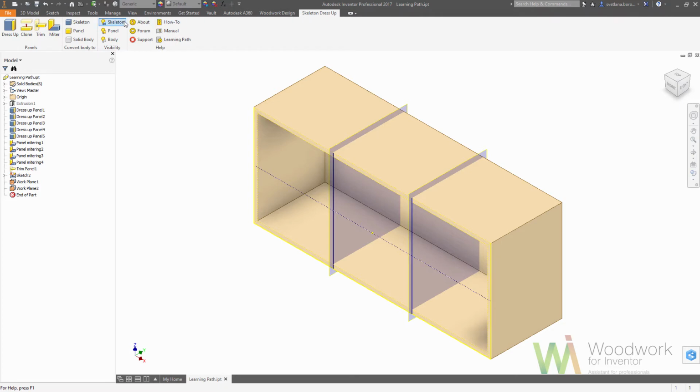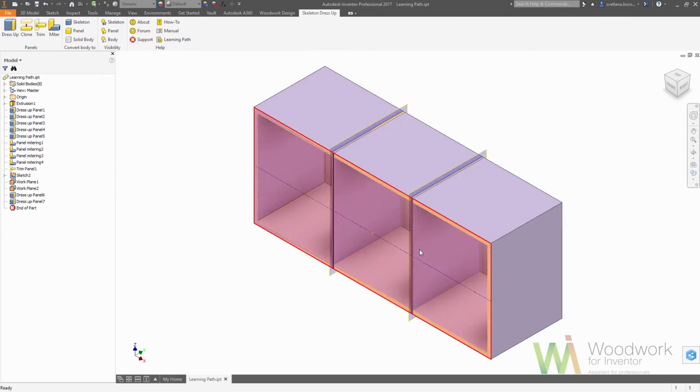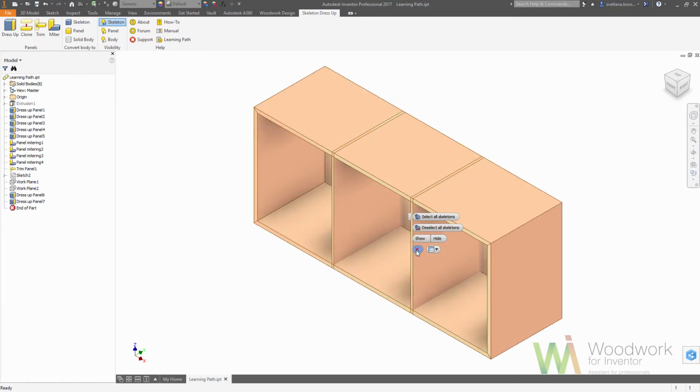We are going to skeleton dress up. Now we are enabling the visibility of the skeleton. We can use dress up again, choosing the base, body, and those workplanes. Again, a parameter, and as well direction. It goes in both directions, so those separators would be right in the middle. Okay, now the sketch can be hidden, and we are going back to the skeleton visibility control to hide it temporary, and we can use trim to trim those newly created panels. That's it.